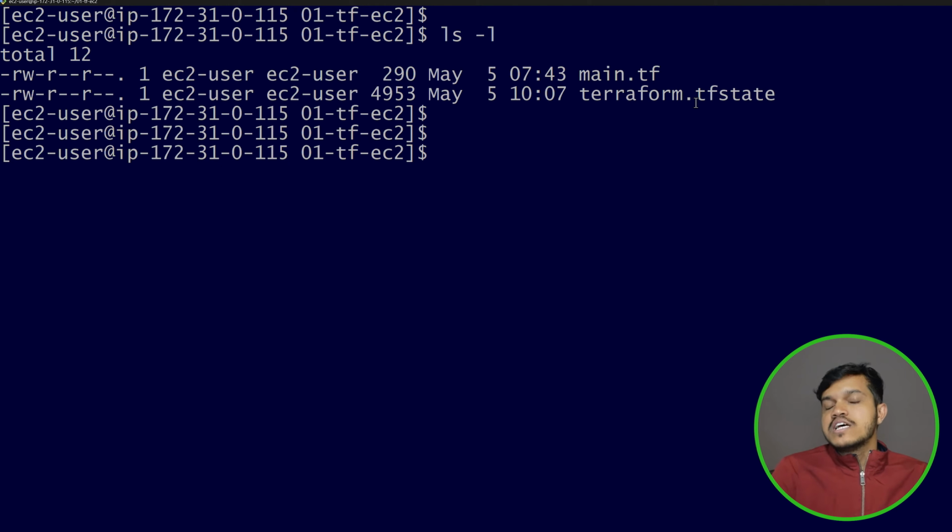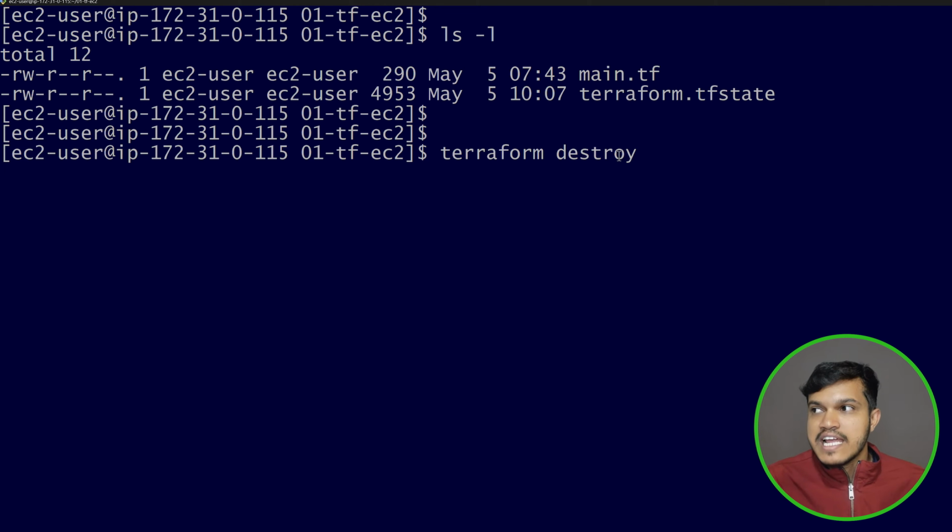Now, in order to destroy the resources which got created with the help of Terraform, usually we write one command called terraform destroy. Now, how will it destroy? To destroy also, it will refer to the state file. It will go to the state file and refer to the information which is there, because the state file maintains all the information about the infrastructure which got provisioned, which got created with the help of Terraform. And based on the information available in the state file, it will destroy that.